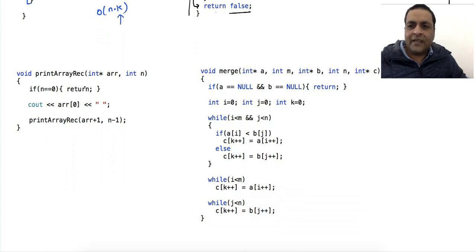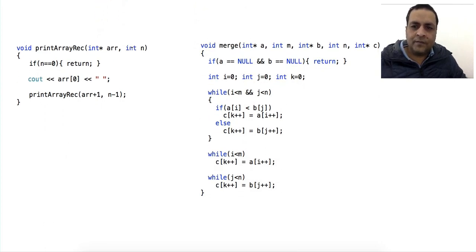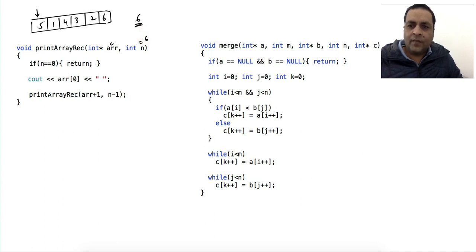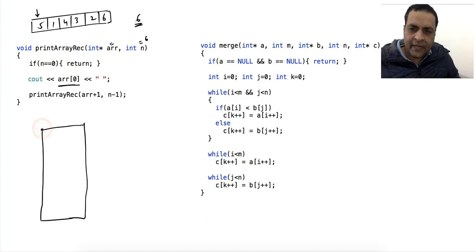Let's take an example. Let's say I want to print the array recursively. I have an array like 5, 1, 4, 3, 2, 6. So initially there are 6 elements in the array. ARR is pointing to the first element and the total number of elements is 6. Then we say print the element at 0, which means print 5. I'm just drawing the stack frames. So initially when the function is called, ARR is pointing to 5 and the total number of elements is 6.